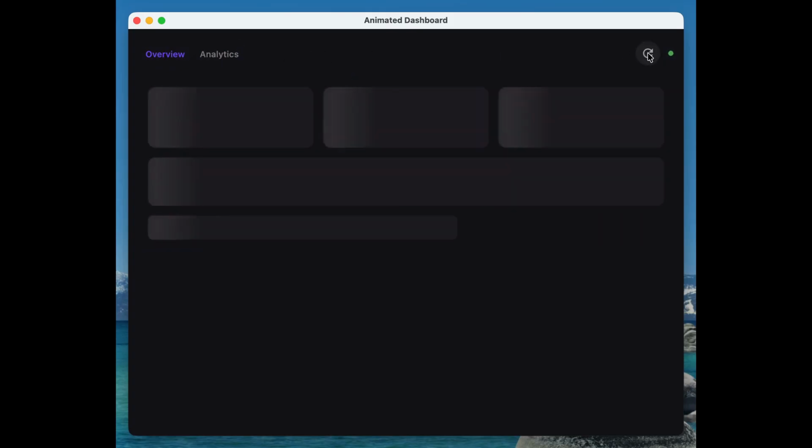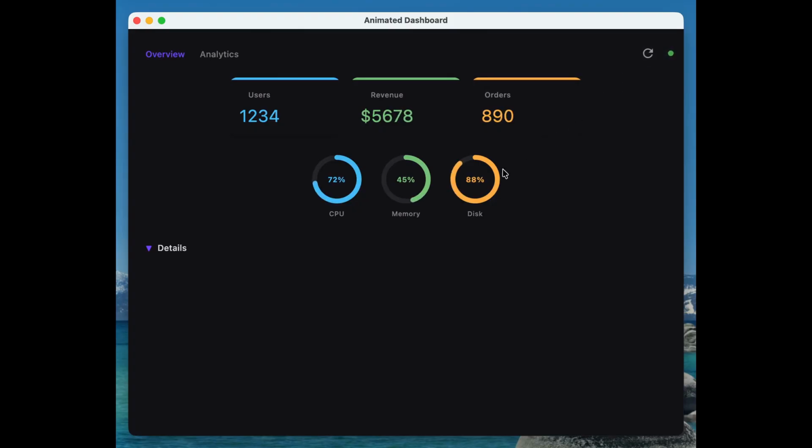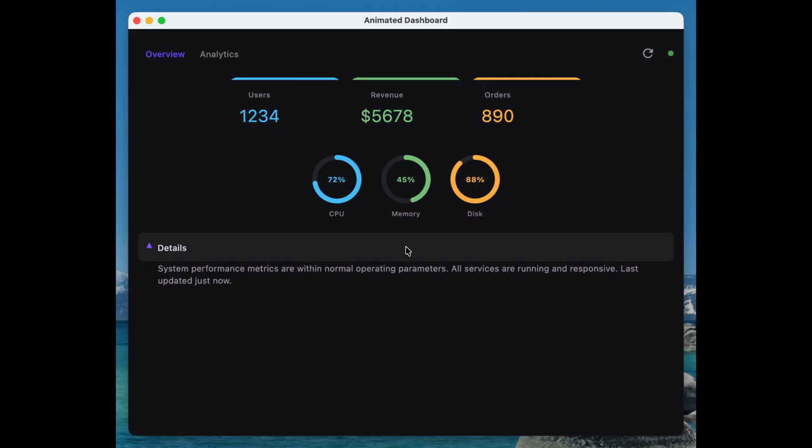Switch tabs. Crossfade transitions between views. The shimmer plays again before new data loads. Expand the detail section. The accordion opens smoothly.